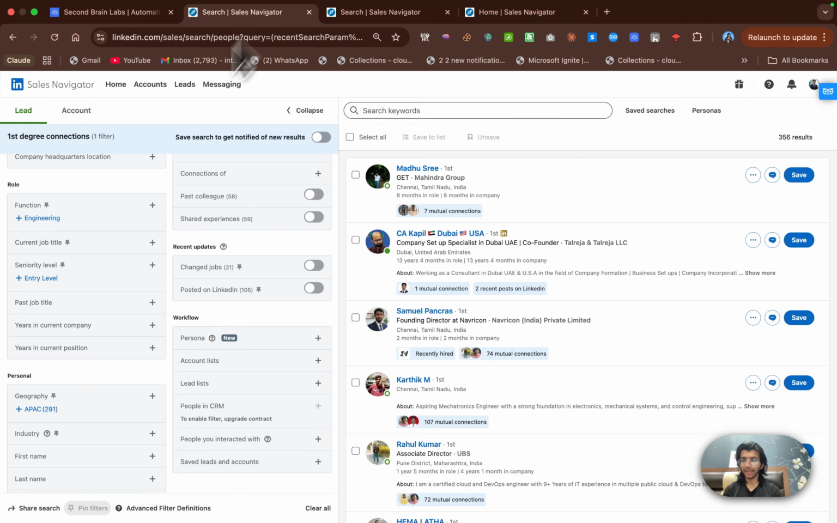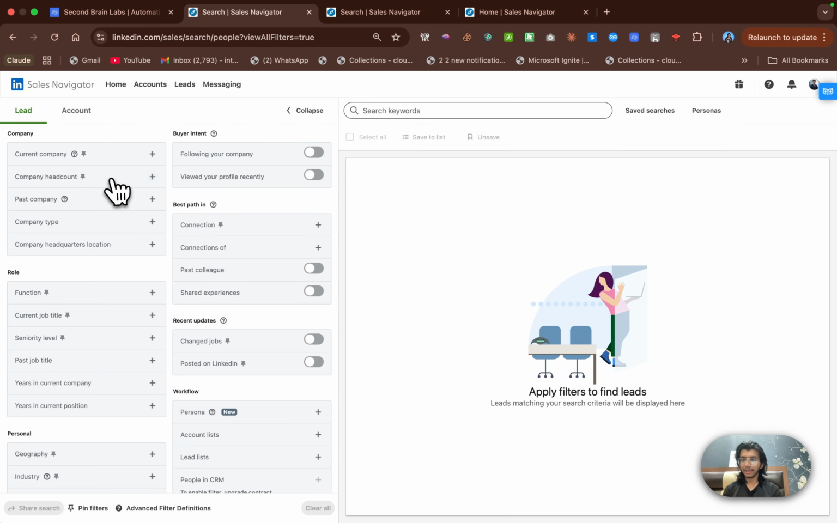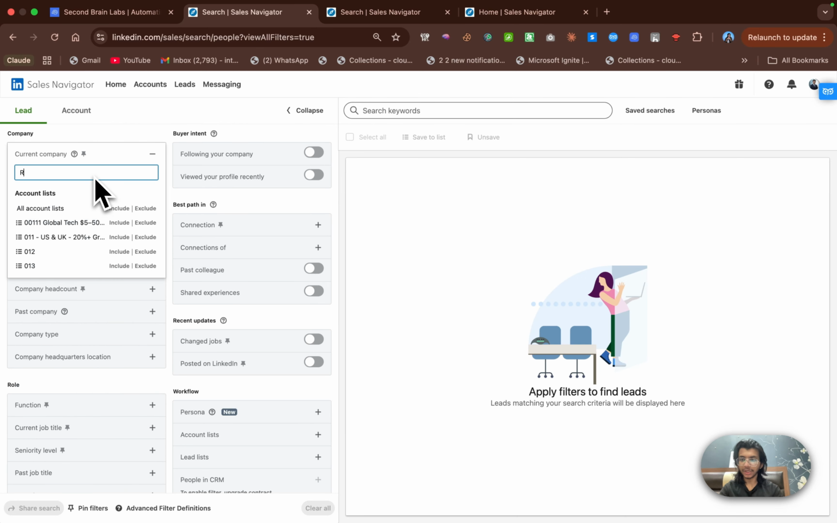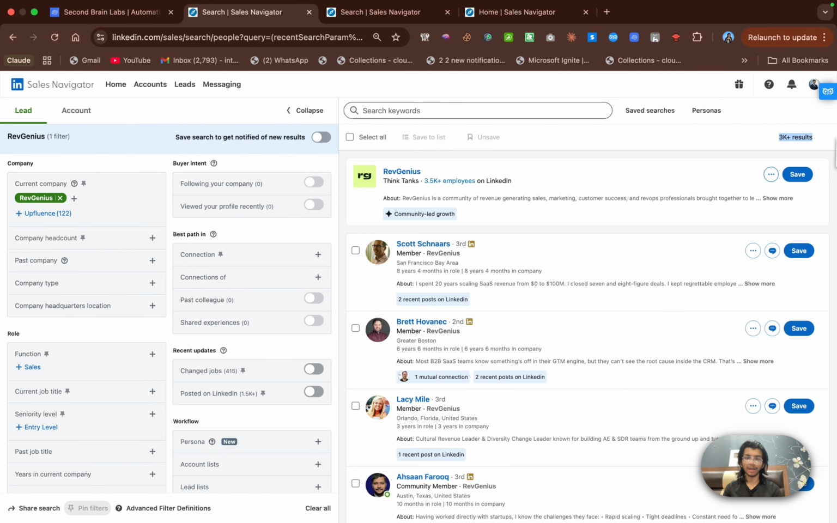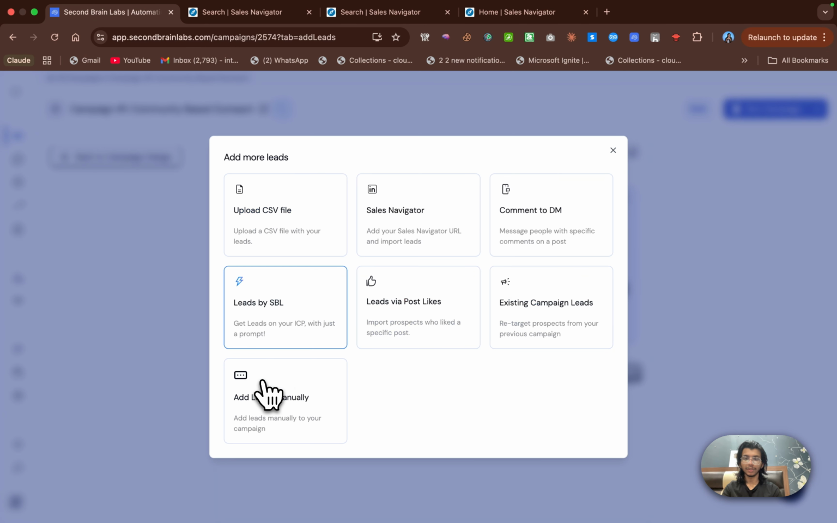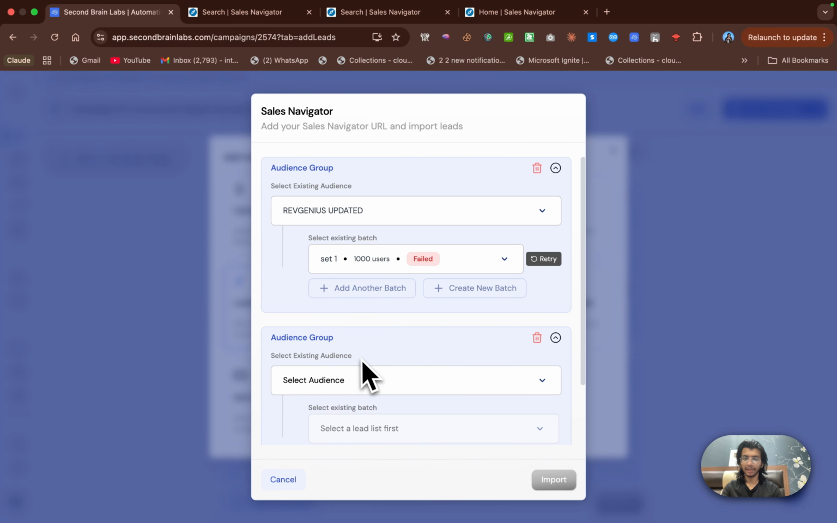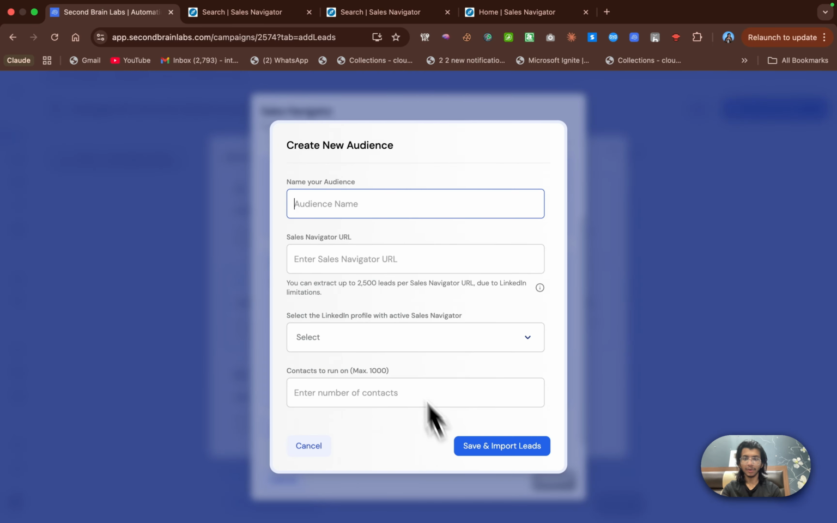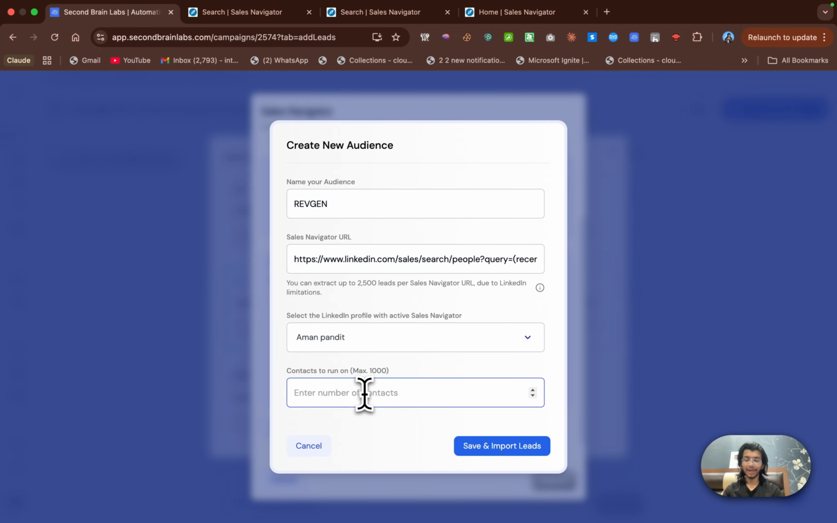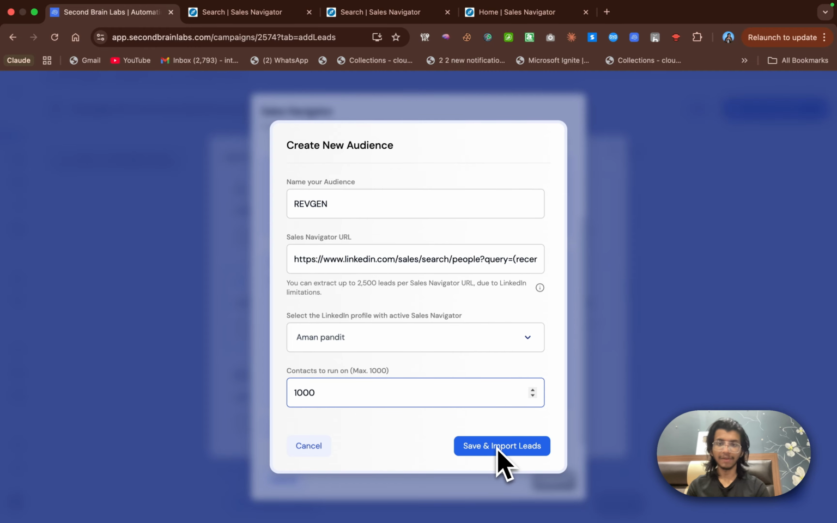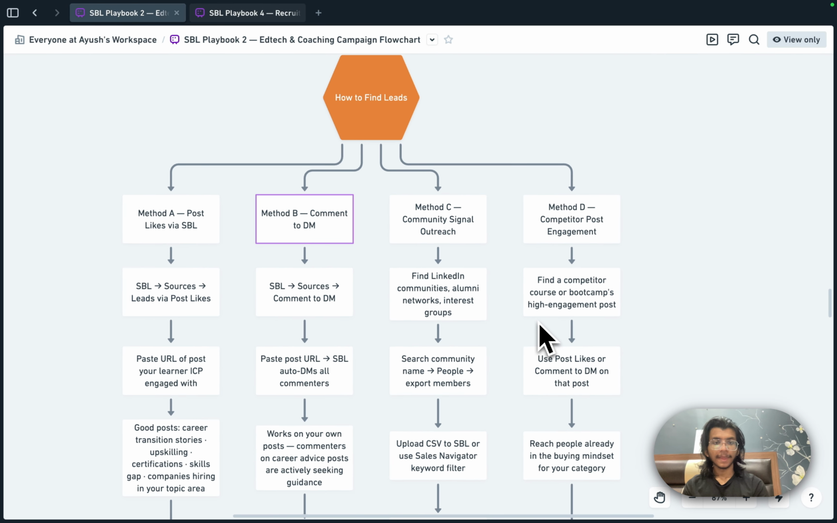So you can go to the Sales Navigator and click on current company, which is Rev Genius in this case. And then over 3,000 people are members of that Rev Genius community. So you can reach out to all the people in that community by just taking the link and putting it here by adding a Sales Navigator link, which is create a new audience, Rev Genius, and then I will add the Sales Navigator. I will select the LinkedIn profile which I want to reach out from, and then I will add the number of people which I want to reach out to, and then I will save and import the leads. Then we have competitors.